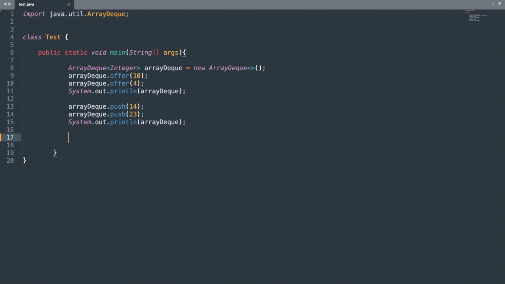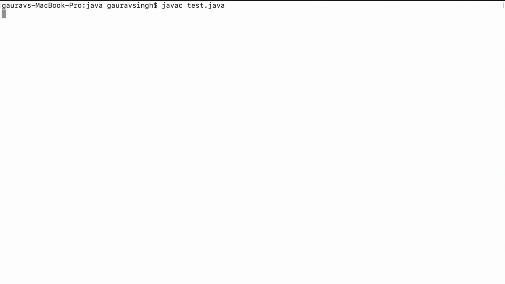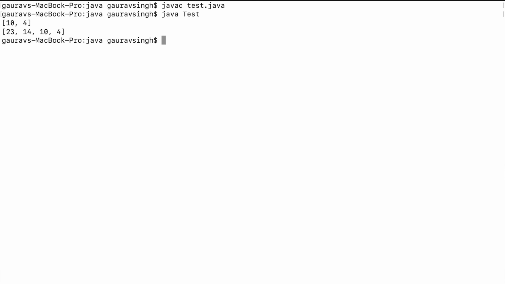The next method that we'll be looking at is the push method. The push method will add the element to the front of the queue. So in this case, the elements will be 23, 14, 10 and 4. Let me run the program and let us verify the output. Now let us compile the program. Let me run it. And here you can see the output is 23, 14, 10 and 4.